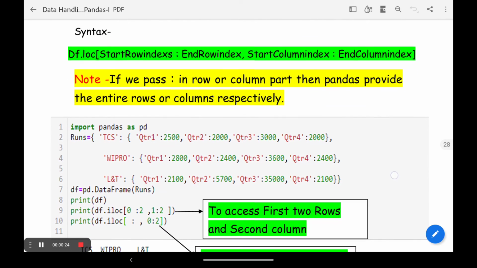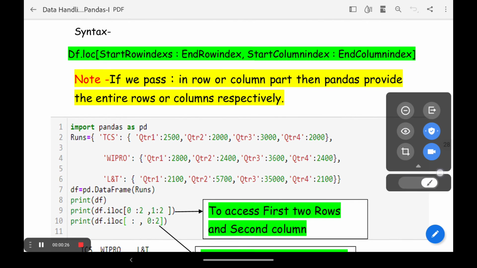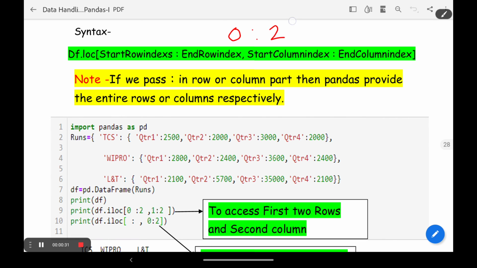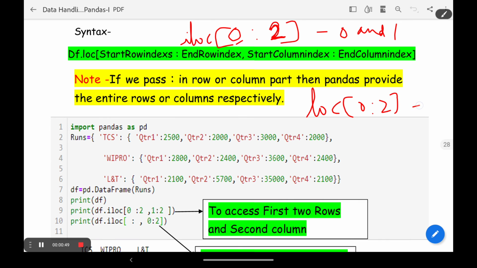Here the difference is that if you mention 0 colon 2, it will take only 0 and 1. The 2 will not be taken. That is iloc. It will give you only 0 and 1. But in the case of loc with 0 colon 2, 0, 1 and 2 would have come. I am talking about rows or columns. That is the difference between loc and iloc.